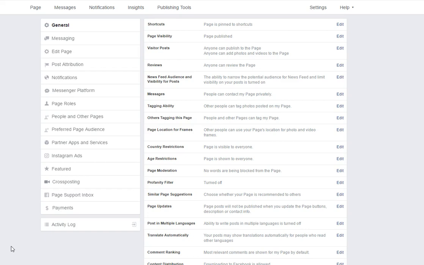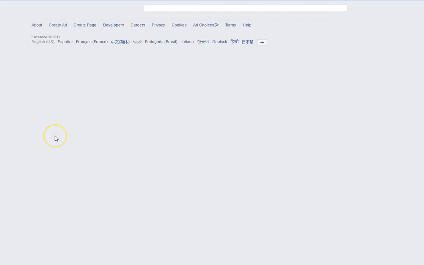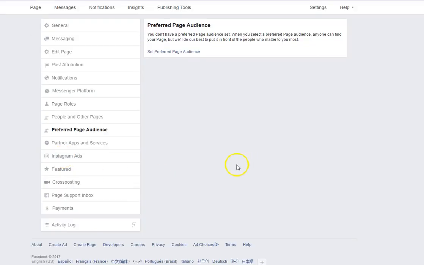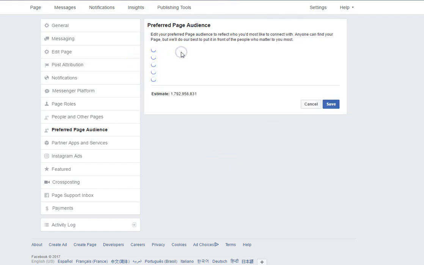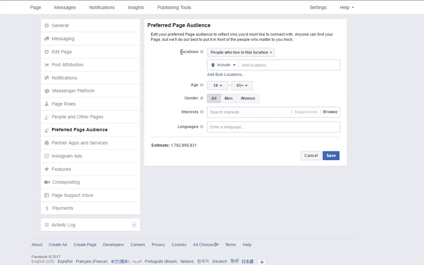So this is when we start getting into the more complex nuances of your page. The first thing that you're going to be looking at is your preferred page audience. It's important to set this because it's going to target your page to people that are going to be more inclined to like it and interact with it. It would be really simple if you're just able to include anybody and everybody, which is fine, but it's not going to help your page's visibility, okay?